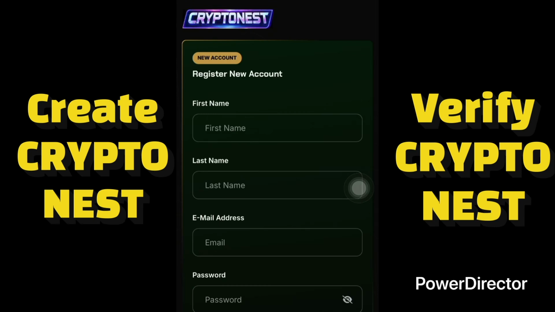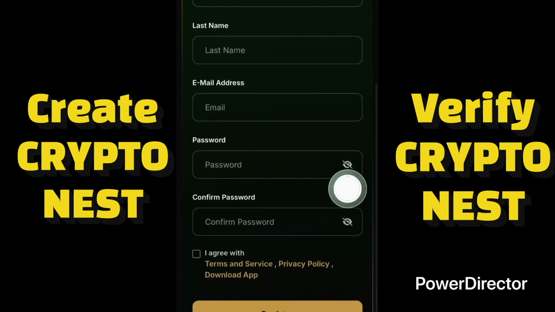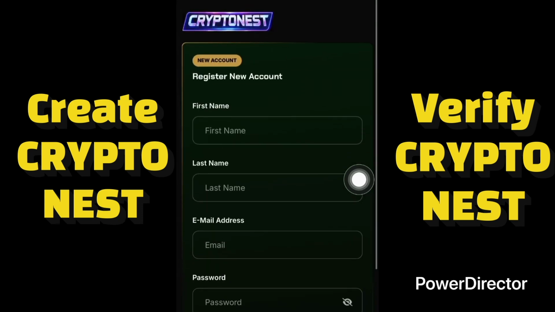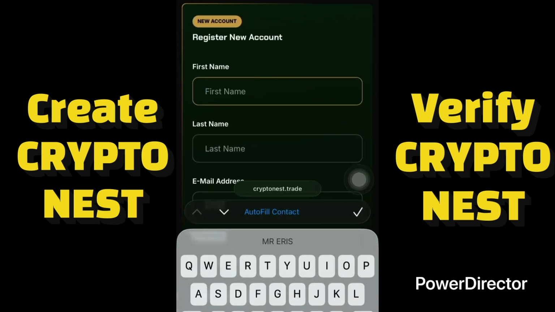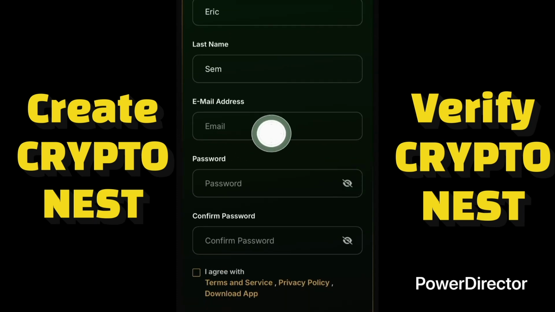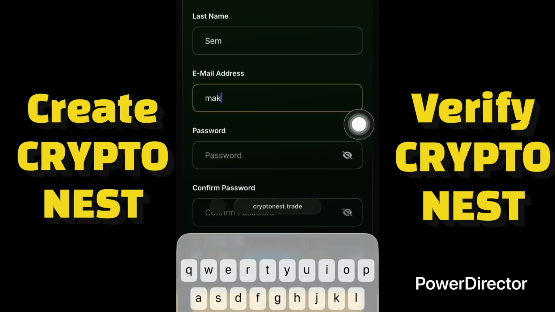So this is the registration page. We need to enter our first name, our last name, our email address, our password, then we agree with their terms and conditions and their policy. First let me enter my name. Then when you get to here, you need to enter your valid email address because you receive an OTP code to verify your email. So I'll just enter my email, make money with Sam.